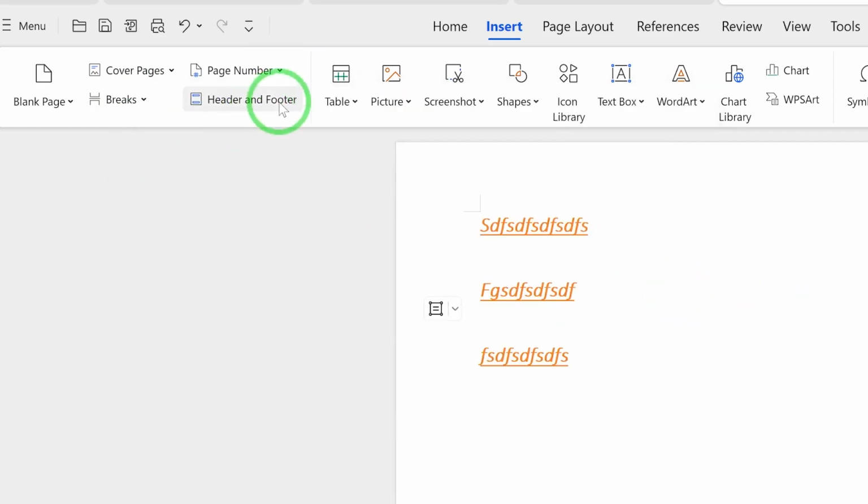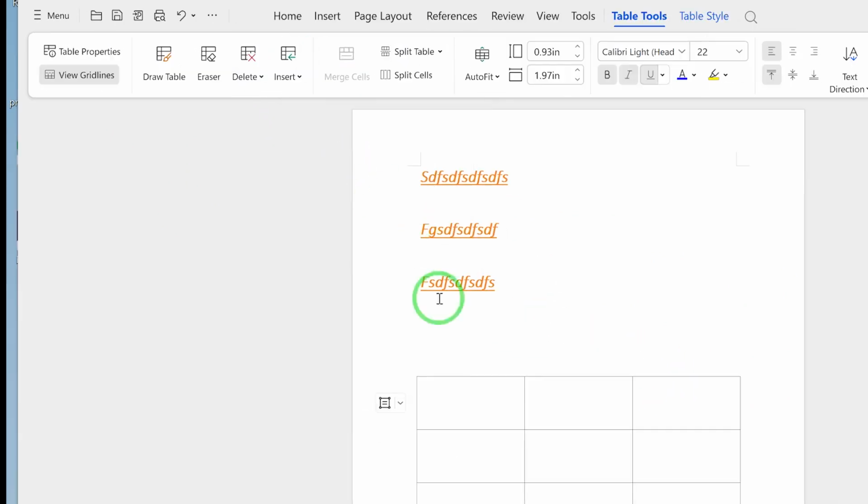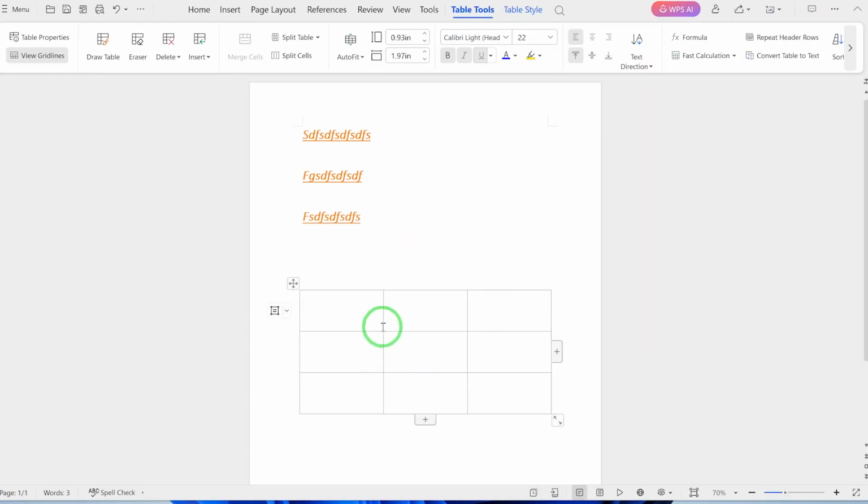You can insert header and footer, and you can insert different kinds of tables. You can just select a place and insert tables of different rows and columns. You can see with just one click you will be able to start, and you have the table tools over here to play around with.